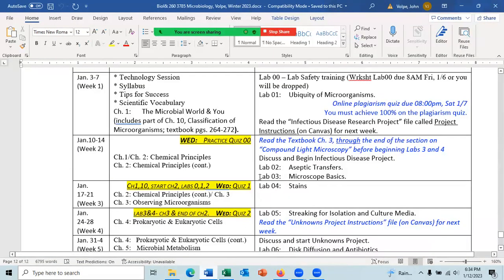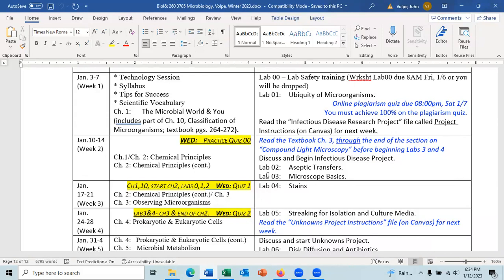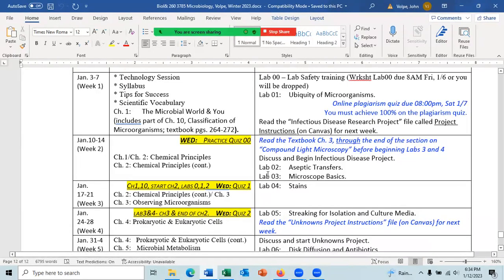All right, so today is January 12th, and we're going to be covering Lab 3, Microscope Basics. Please recall that you do need to pick an infectious disease and then email me to get it approved before you can work on the project. You must clear it with me because I do not allow two students to work on the same topic, although you can work on different topics.